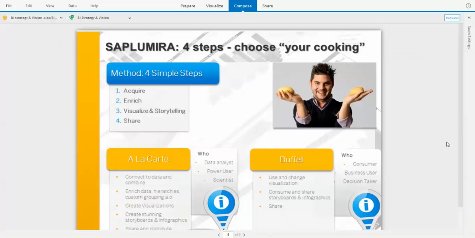If I work with SAP Lumira, one could make the analogy towards cooking. Lumira works in 4 very simple steps, the same way a cook does when he prepares a meal in his restaurant. Step number 1 is that we acquire data, so we connect to source systems.